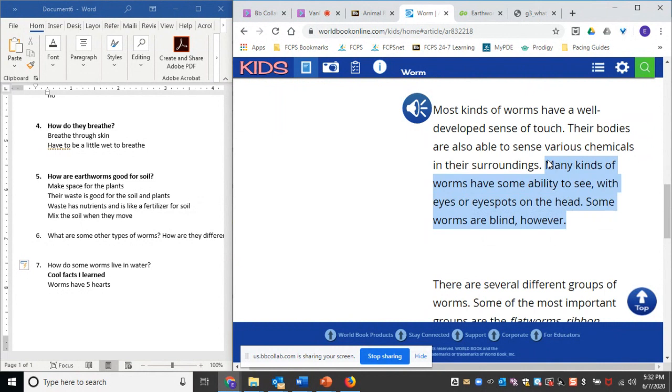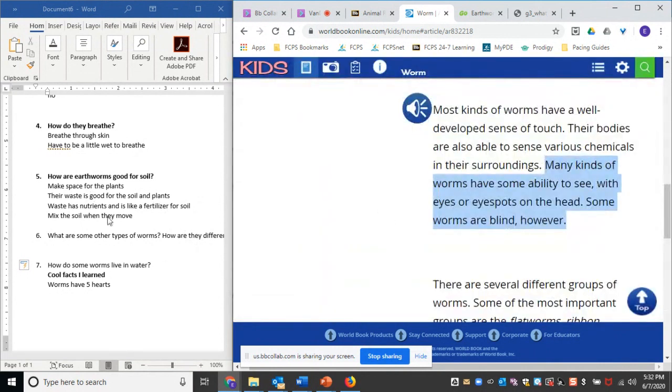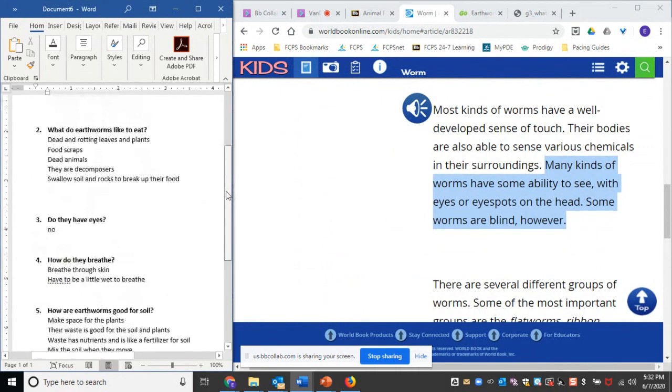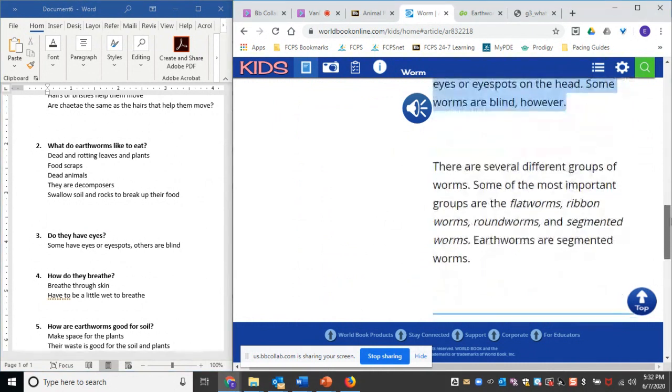Oh, this gets us back to that one question. Do they have eyes? So it seems like some of them have eyes or eye spots and some of them are blind. So earlier I thought one book told us they don't have eyes and maybe earthworms don't, but some of them do. So maybe I'll say some have eyes. And I'll have to figure out what an eye spot is. Or eye spots. Others are blind. So maybe we'll need to do more research about which type of worms can see.